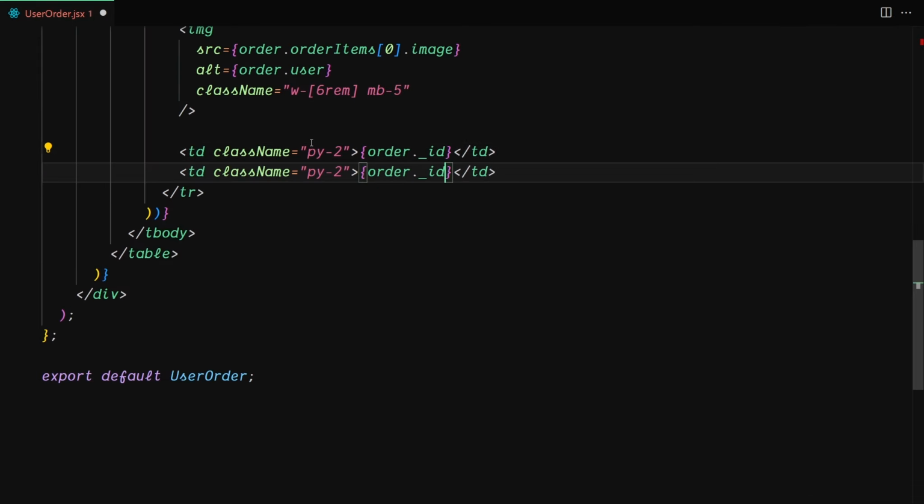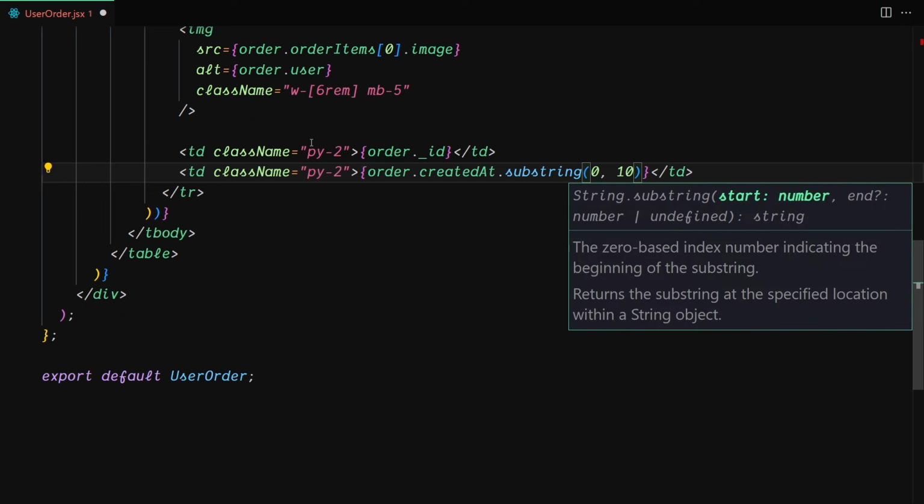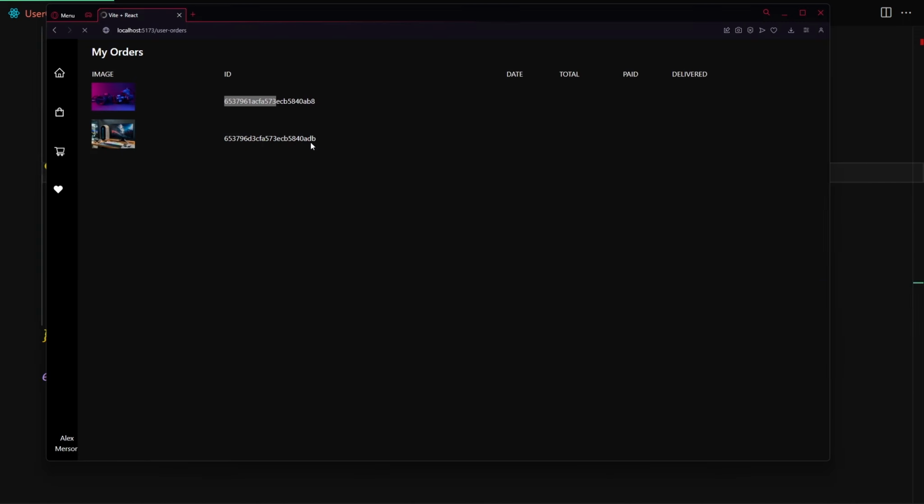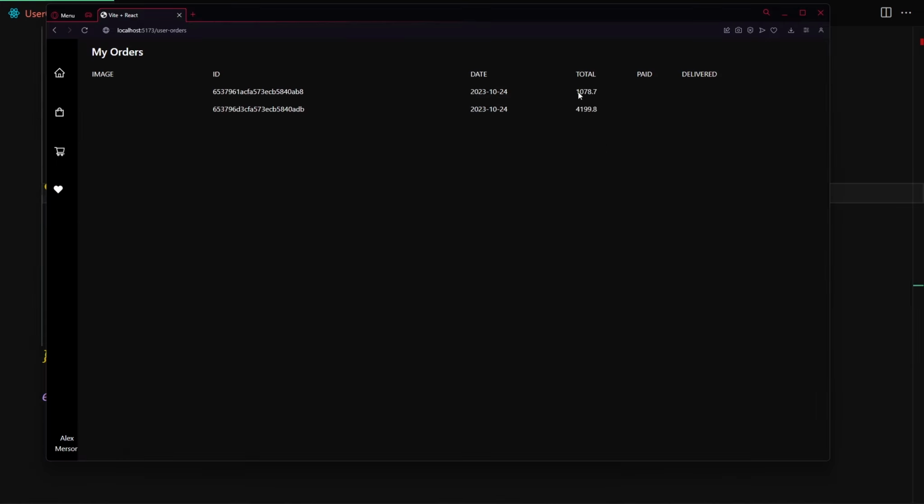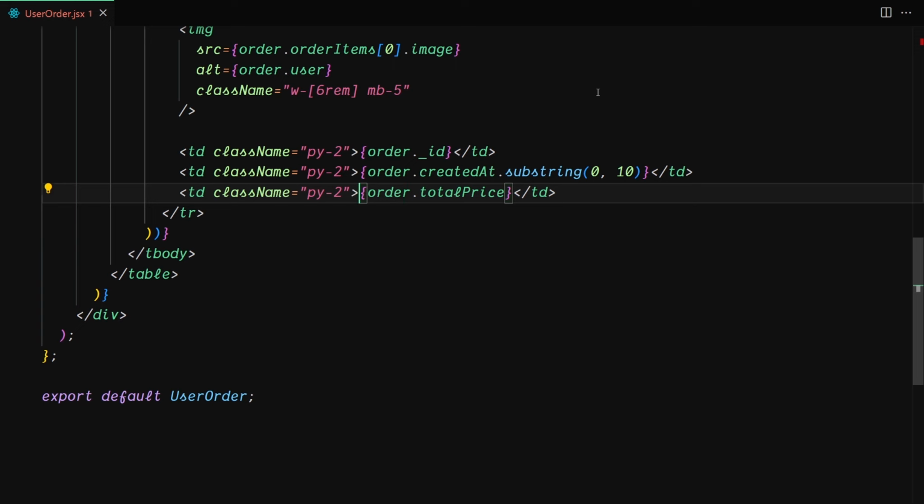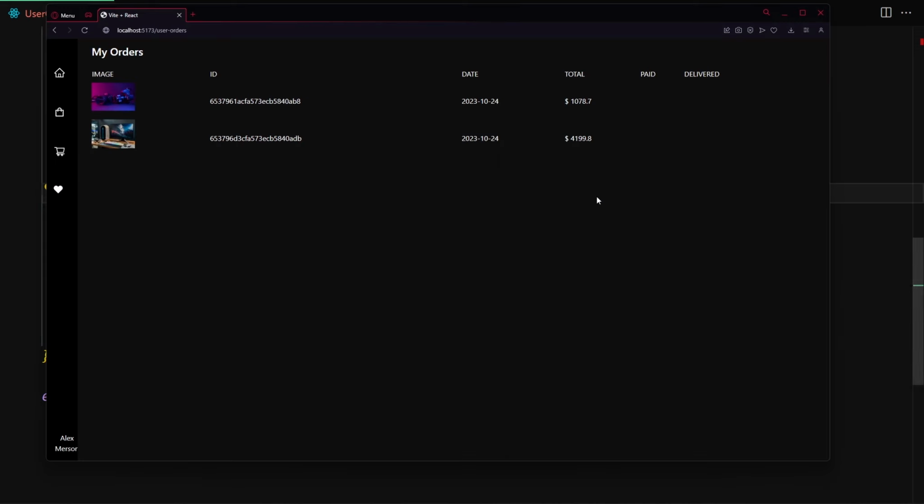Now let me just duplicate that, and what I want to do is that I'm going to just write createdAt and then substring, write 0 and 10 right here. Okay, so let's just save this one and refresh, and it will give us the date when this was created. Now let me just duplicate them and change that to the total price. So total price right here, and save them. And here you can see it will give us that price, but I'm gonna have to provide this $ sign, save them, and that's looking better.